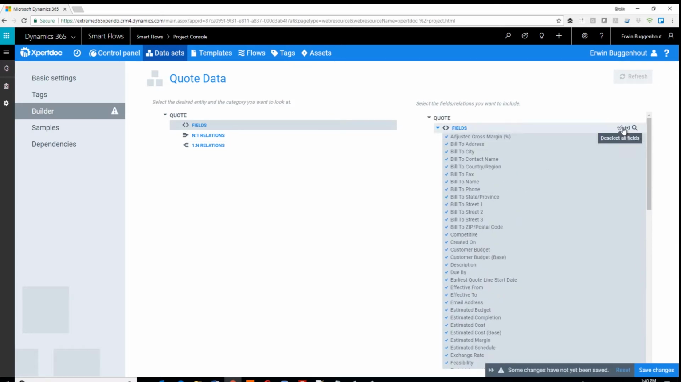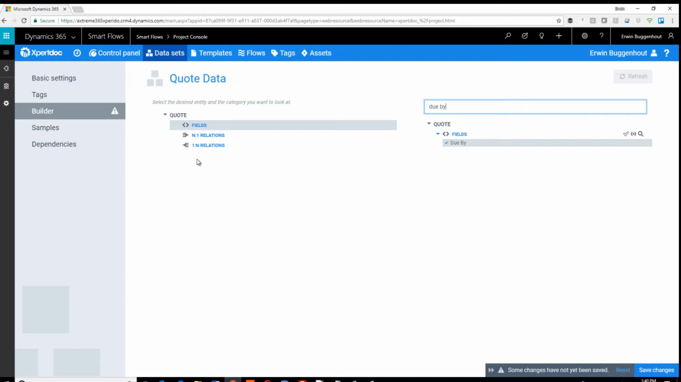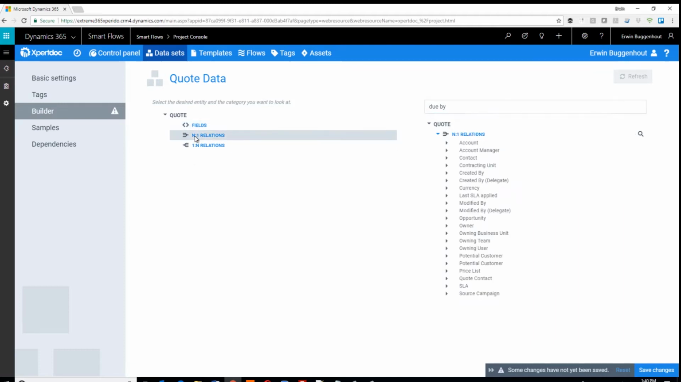I can select all fields or unselect all fields, or I can search for specific fields, like for instance the due date of my quote. I can include many-to-one relationships, like the potential customer, and select the account underneath that. Or my quote contact, which is a custom lookup that I have over here, and select the underlying contact entity.